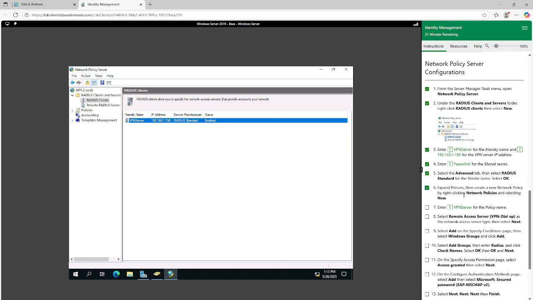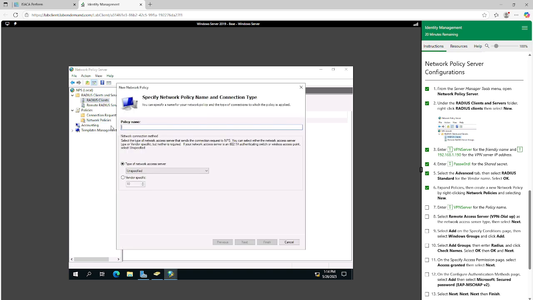Step 6 says expand policies, then create a new network policy by right clicking network policies and selecting new. So what are we going to do? We're going to expand policies, then you right click network policies, and then we click new.